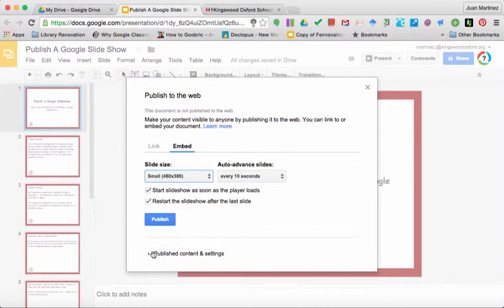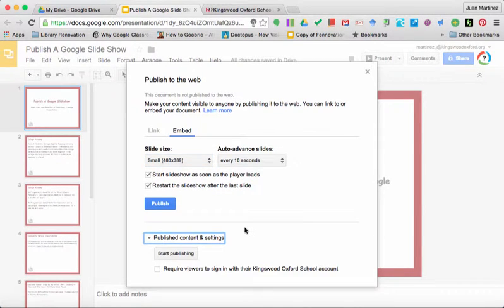And I go a step further, and it's down at the bottom where it says Publish Content and Settings. I click that, and I click this on, which requires viewers to sign in with their Kingswood Oxford School account. So what that means is, if you don't have a Kingswood Oxford School account, you won't be able to see this. So that adds a very good layer of security to your presentation, which then allows us to do a few other things.